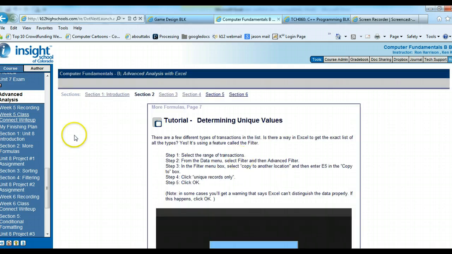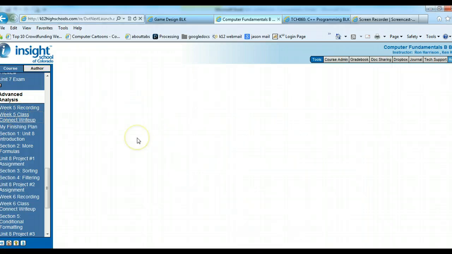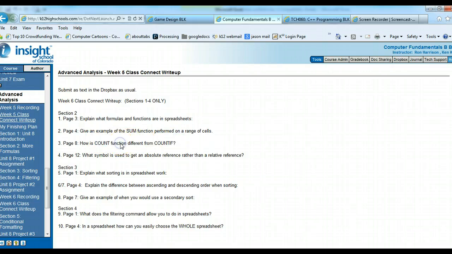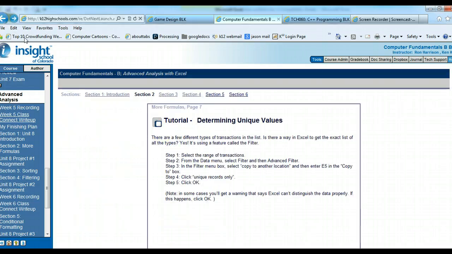Now before we move on, I want to look at the Class Connect write-up, see if I have any other questions. So example of sum function, count, and count if. We'll look at those eventually too.